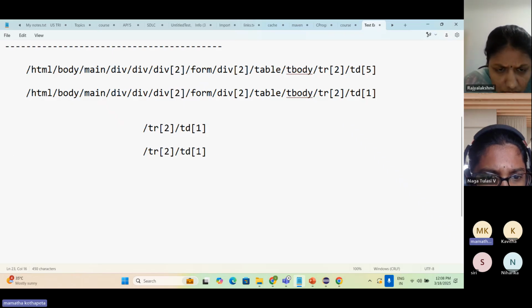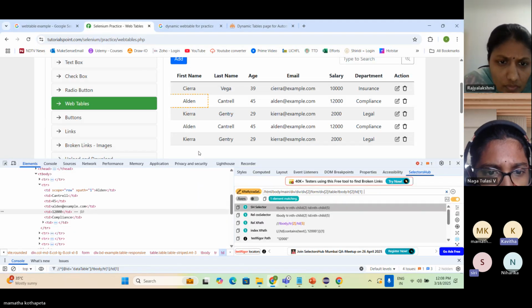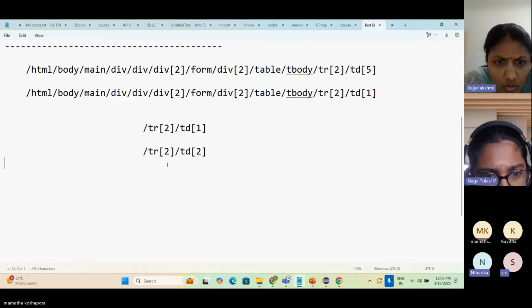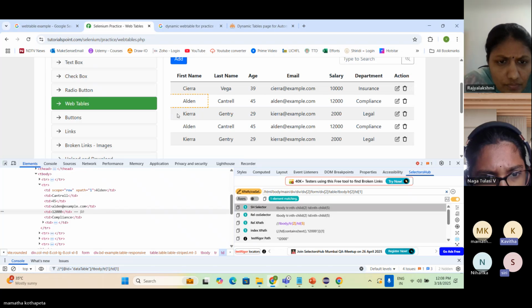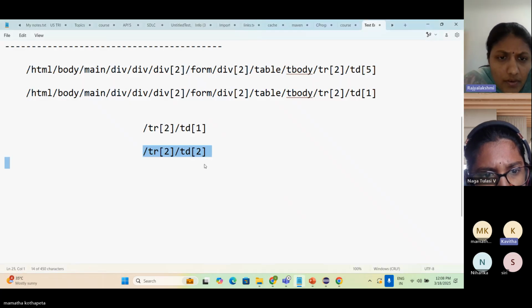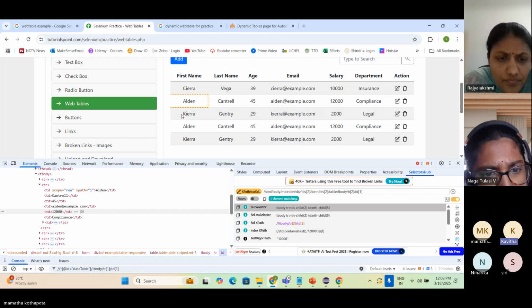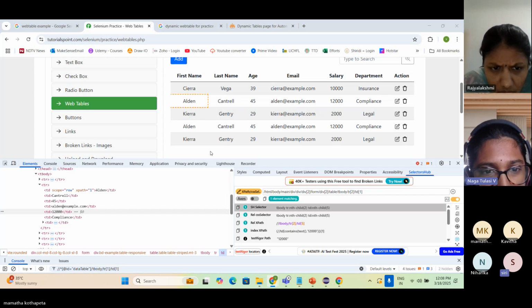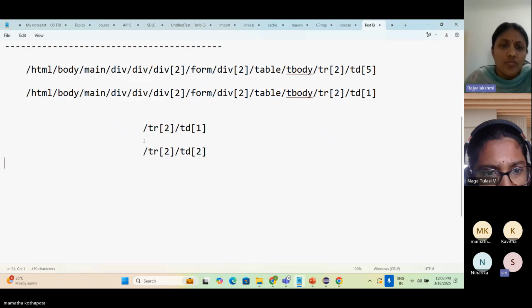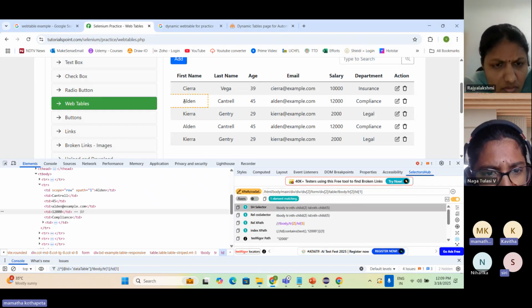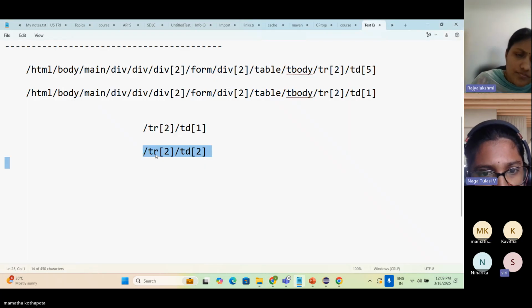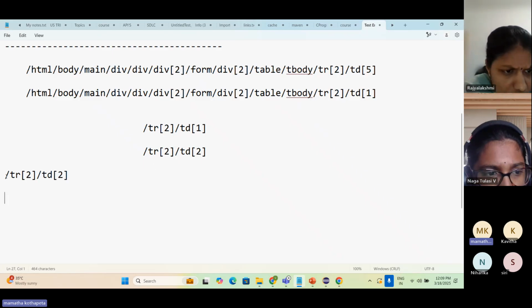Now, again, I'll copy this one here and do the same thing. What will be the value this time? Go to the second one. Cantrell. Second row, second value. Cantrell, second data. This is the second row, right? Second data column. This is Cantrell, right? Yes. Okay.